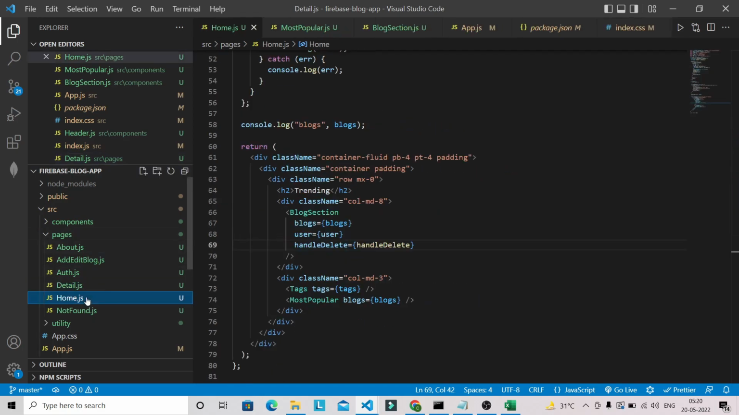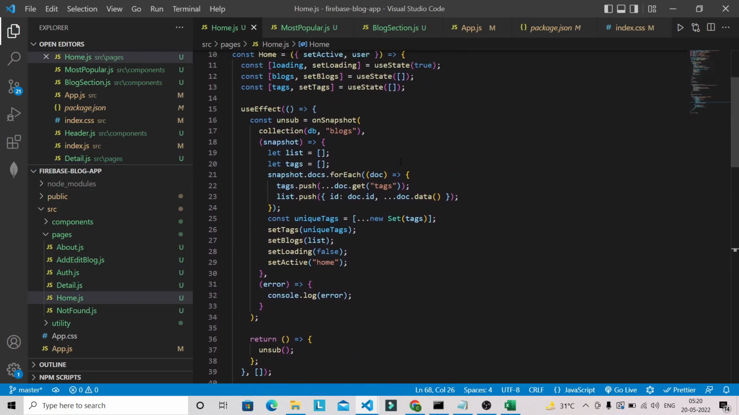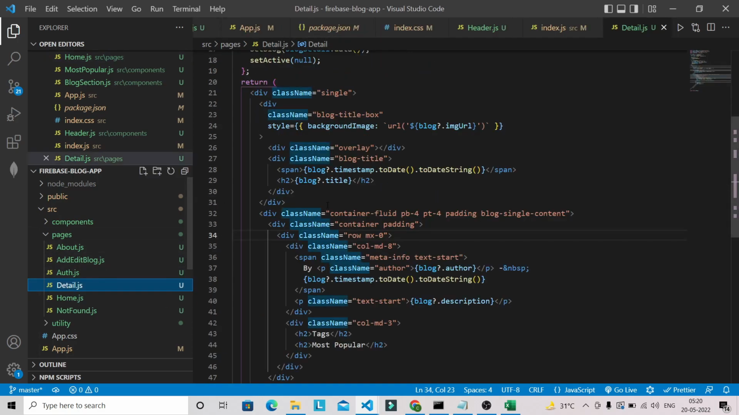So I'm not going to use this approach to get our tags and blogs in our detail.js file. I will use a different approach to get all these tags and blogs. Okay, so I don't want to repeat all this in this detail.js file. So I will go with a different approach in this detail.js file to get our tags and blogs.